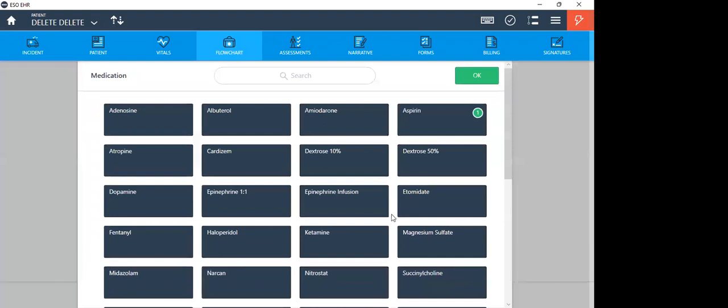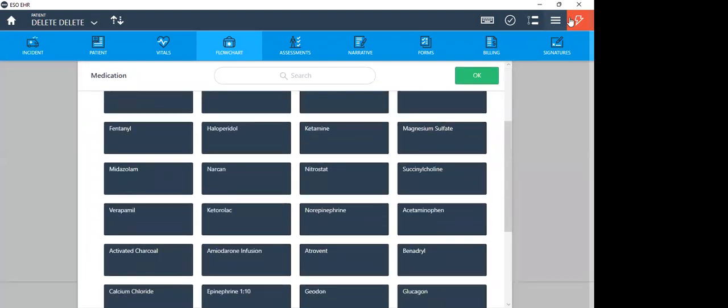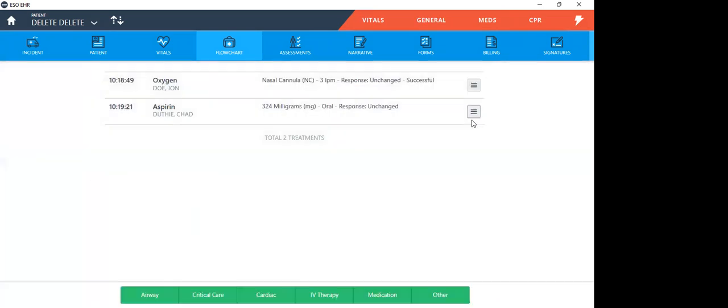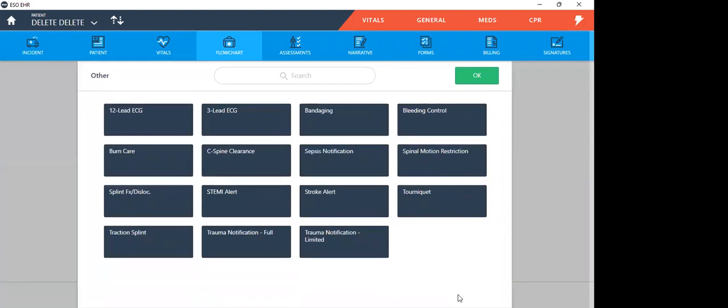Under medication, this is all of your meds. Whereas under quick treats earlier, we were only allowed 20 of the most common administered. And then other is everything else that doesn't have a specific home. Most of this can be first aid. So a lot of bleeding control, spinal, bandaging, splinting, that sort of thing. And there's tons more that you can add to this list if you guys want to.